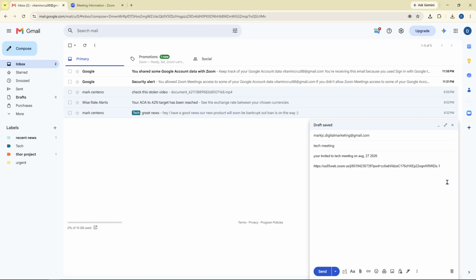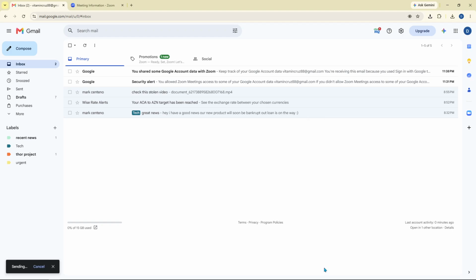You can also add a short message asking recipients to join at the scheduled time. When you're ready, click Send. The recipients will receive the Gmail message containing the Zoom meeting invitation. They can use the meeting link in the email to join the Zoom meeting when it starts.